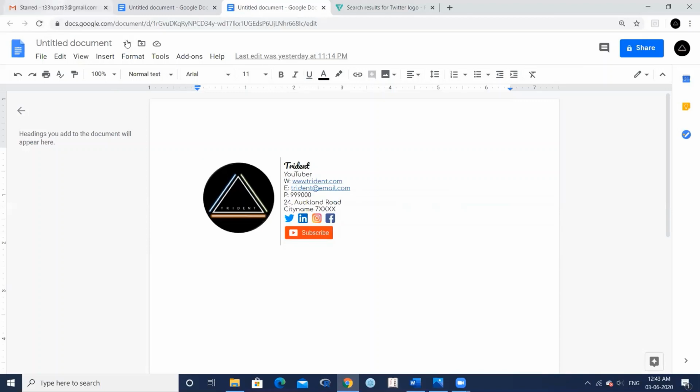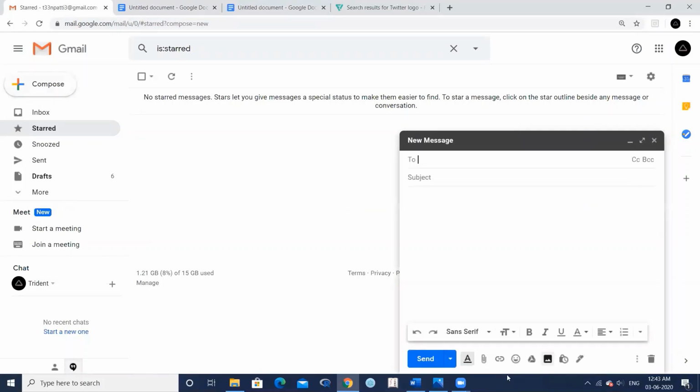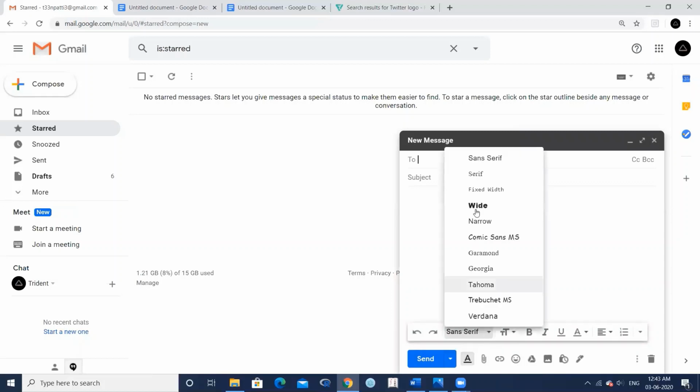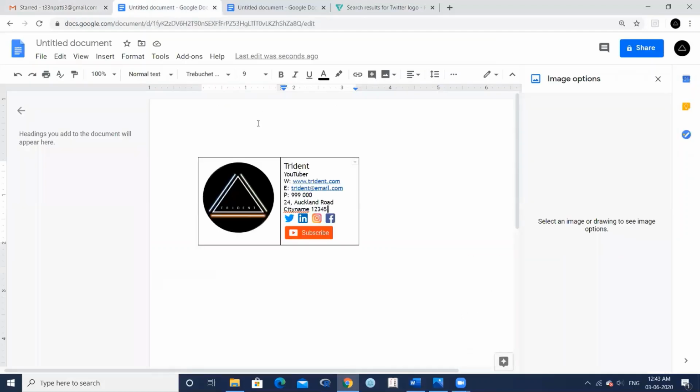So to check out the styles which are available in Gmail, you just need to compose a mail, and you can get the options of checking out your fonts over here. So you see the list of fonts that are available. Accordingly, you can select your fonts for professional signature. So I have done so.